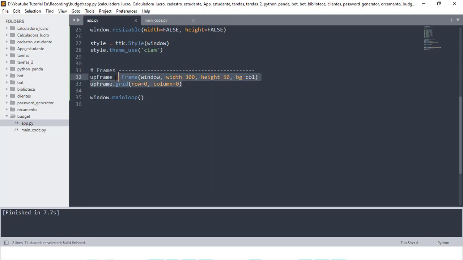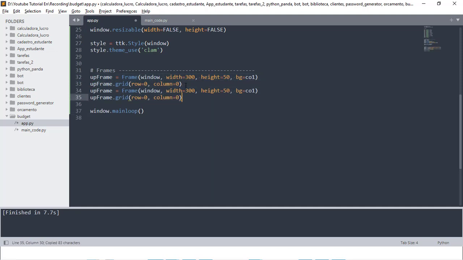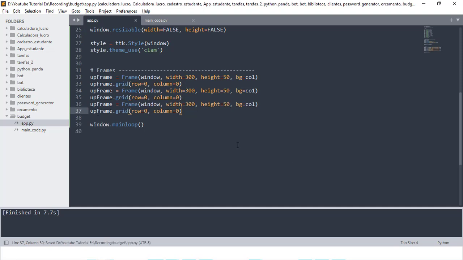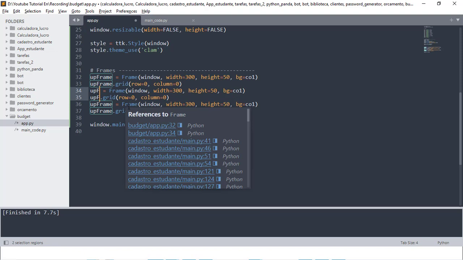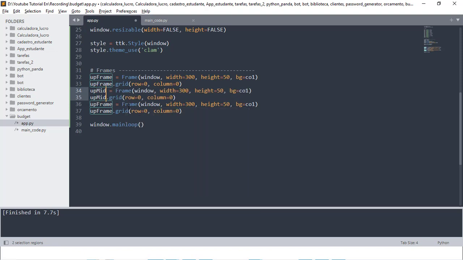So then I will copy this three times. 1, 2. As we said, we'll be dividing into 3 frames. This will be up frame, and this one will be the middle frame. Frame middle. Then this will be the down frame.